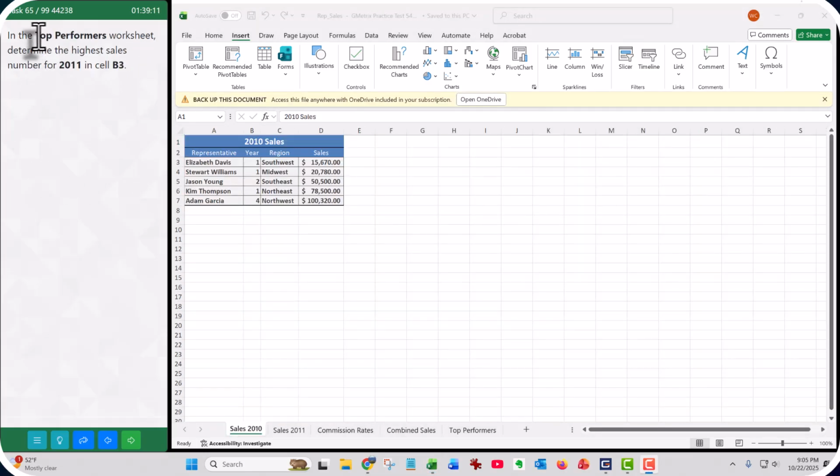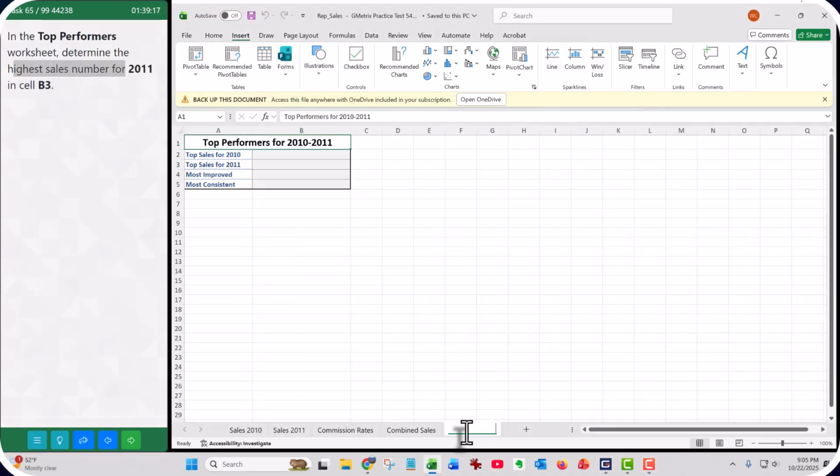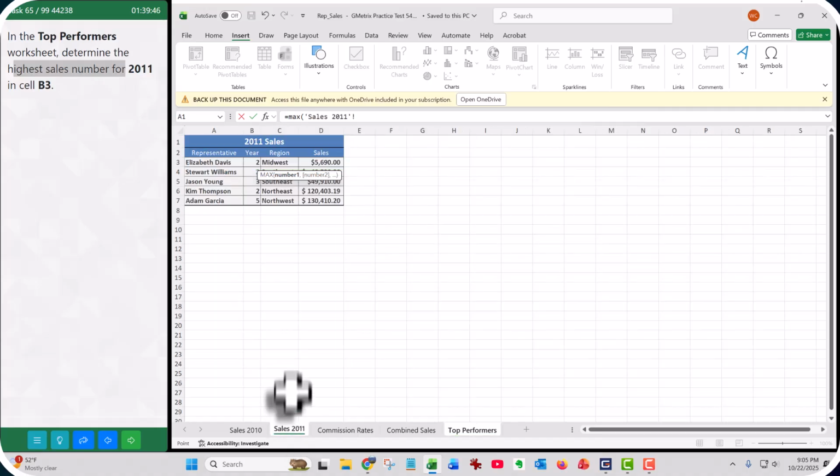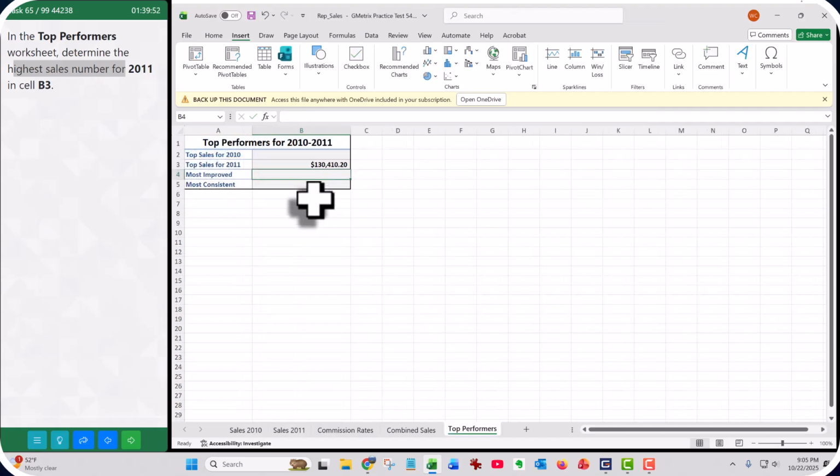Okay, this one is looking for the highest sales number. So in the top performers worksheet, click over here. We want to determine the highest sales number for 2011 in B3. So the highest one would be equals max, the maximum for 2011. Click and drag, press enter.